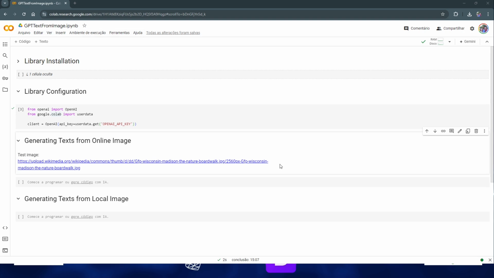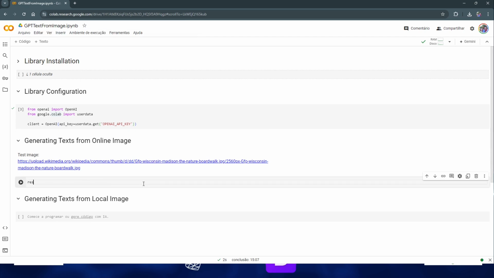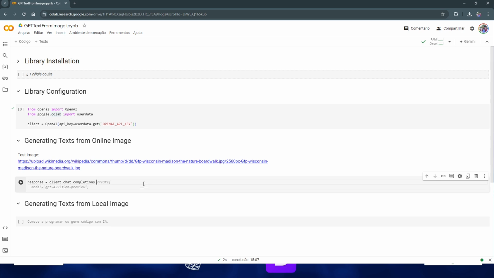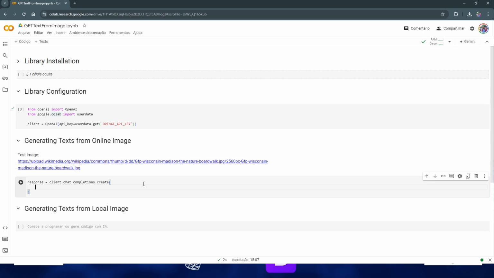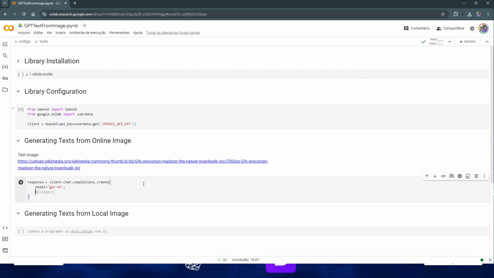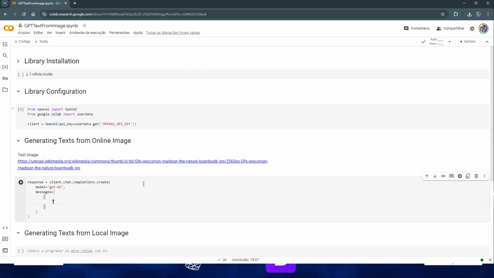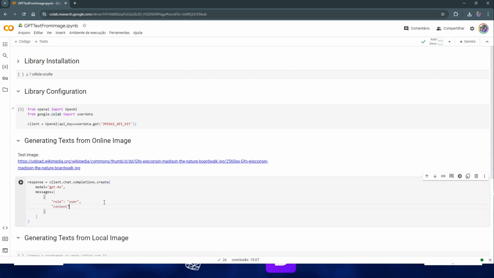For that, let's create a response variable. Response equals client.chat.completions.create. In the model parameter, set GPT-4o. Now it's necessary to specify the messages parameters. Messages equals role user. Content, and for content it's necessary to send a prompt text and the image URL, okay?